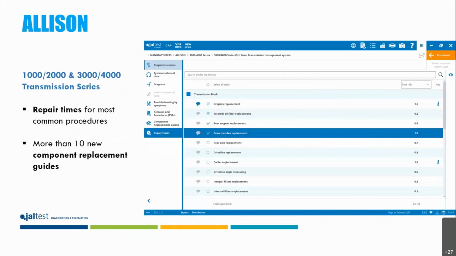So in Allison, we have included repair times for most of the procedures, as well as more than 10 new component replacement guides on the 1000, 2000, and also 3000, 4000 transmission series. And concerning repair times, it is important to mention that this functionality was added in the previous version, 19.3 of the software, after many of the users were requesting it.